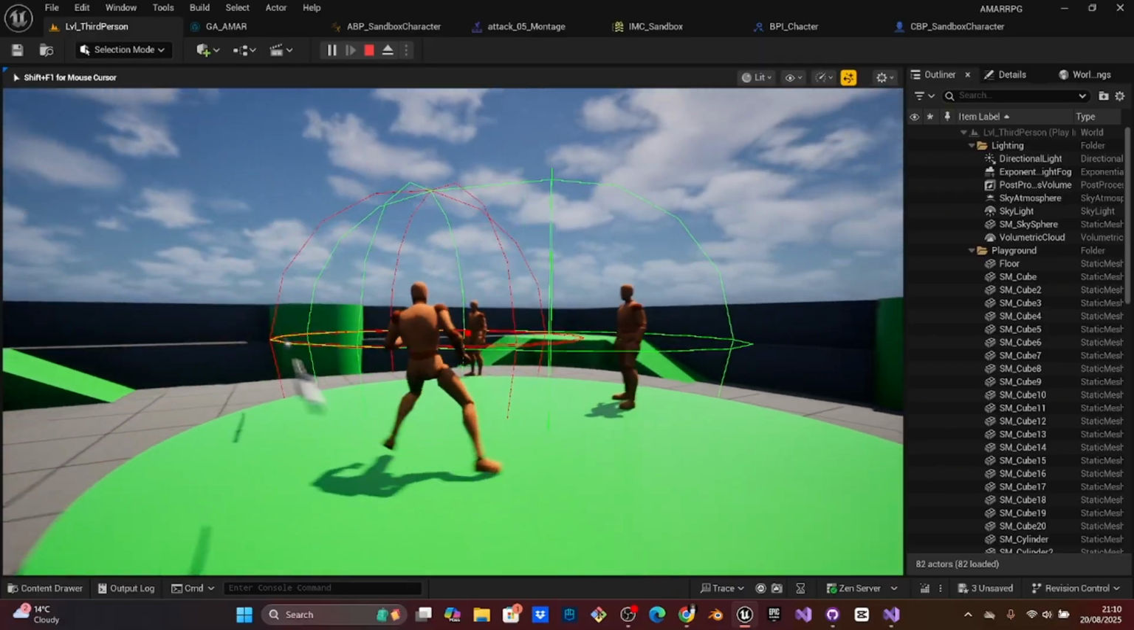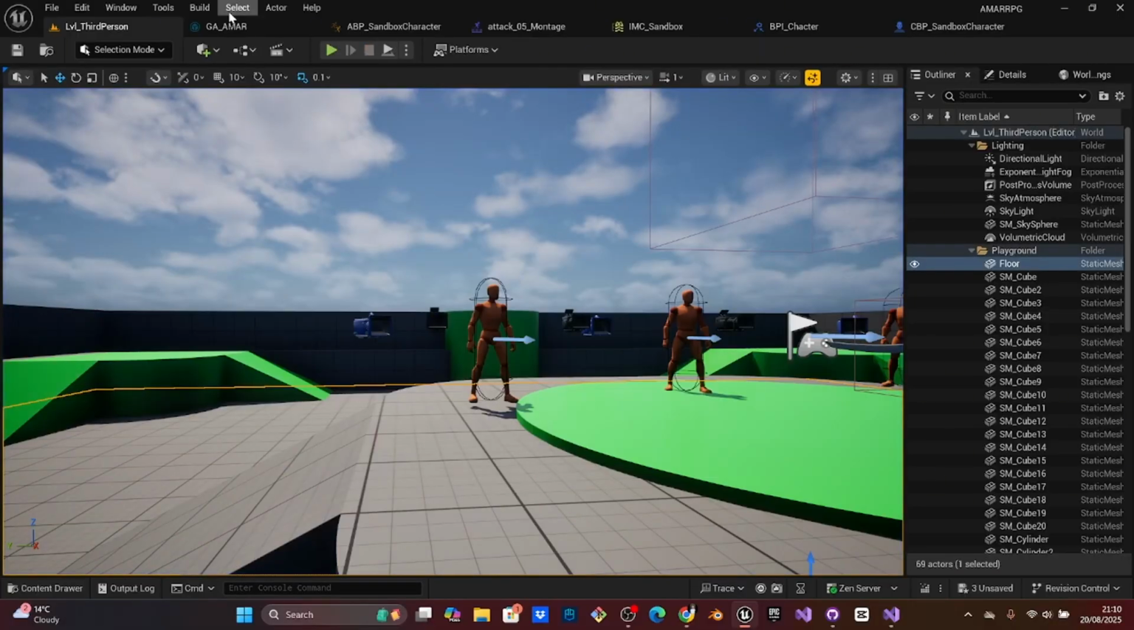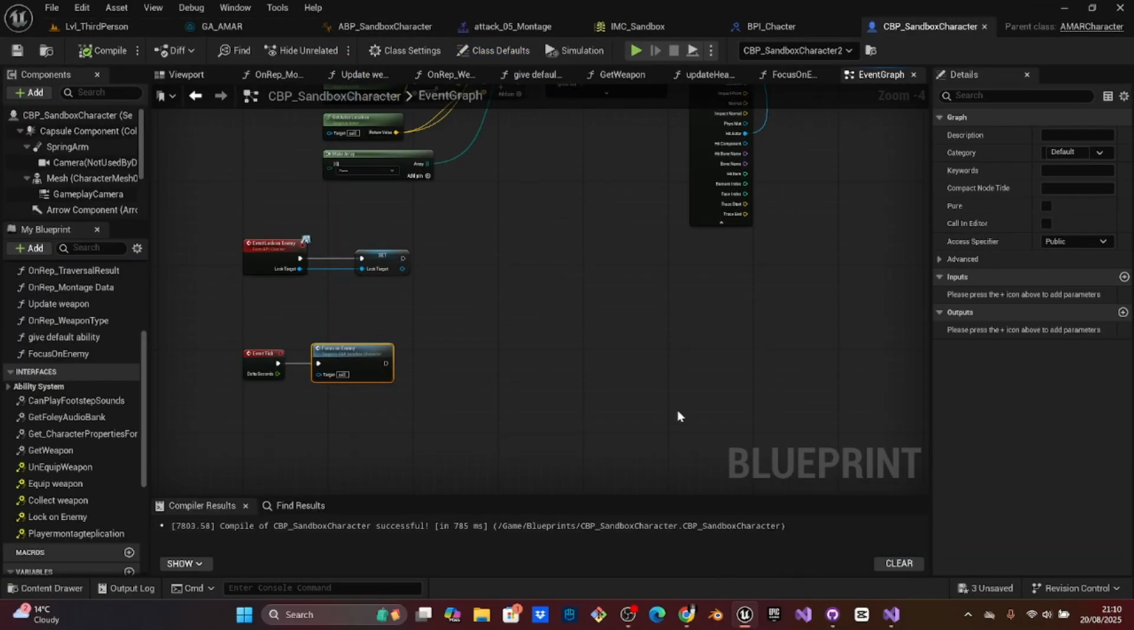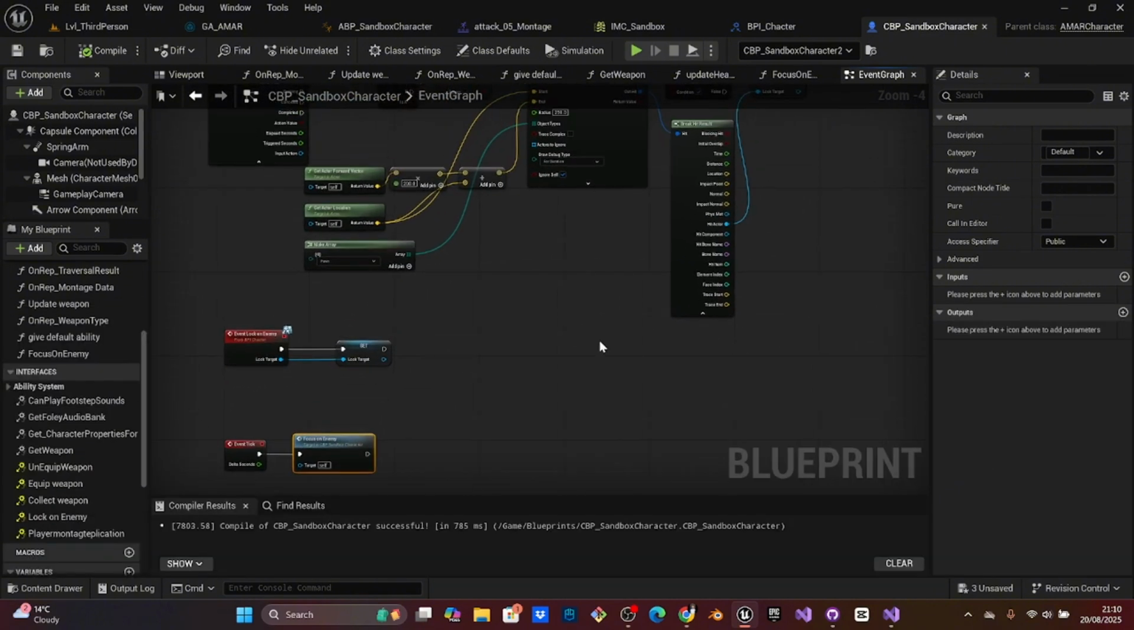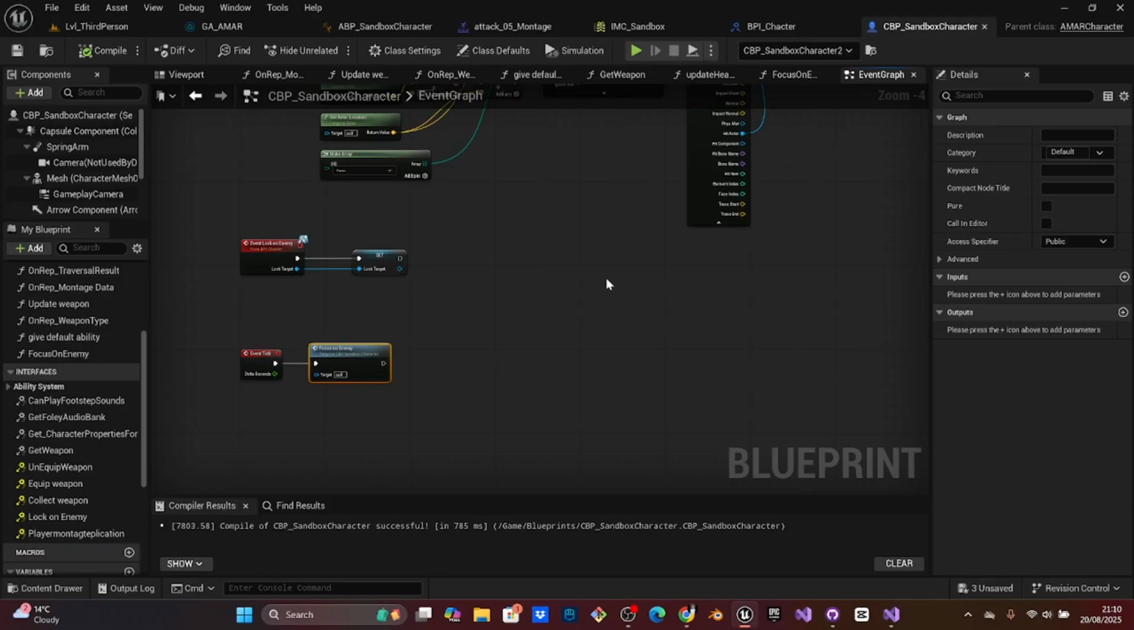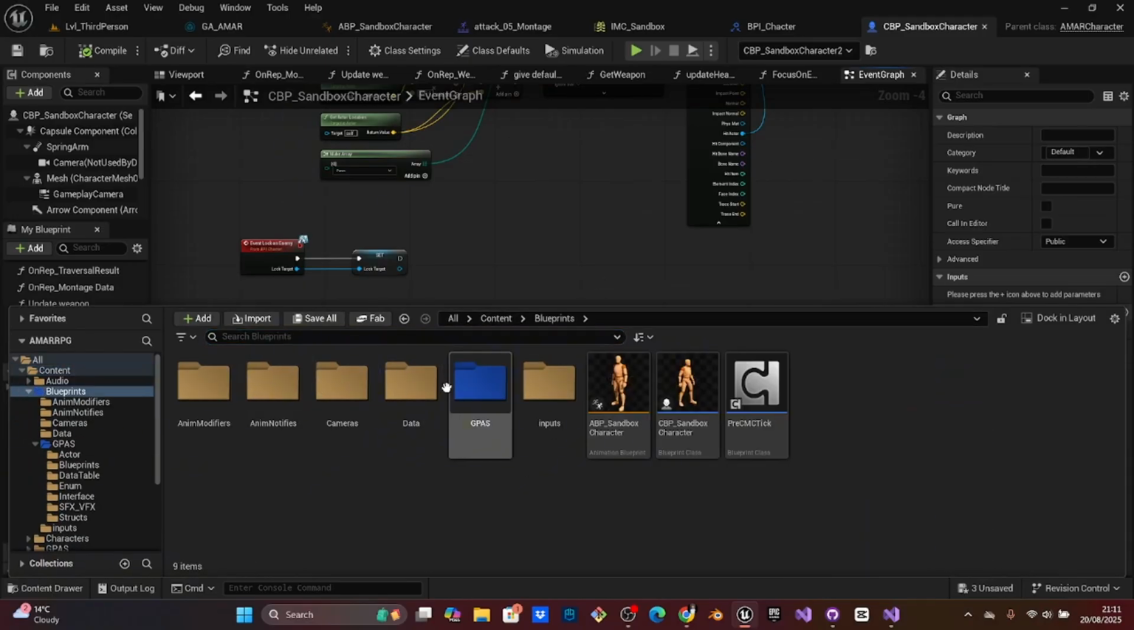And there you go. The whole thing works. Now how do we get this in the form of a gameplay ability system? Let's see how we do it. I kind of forgot. How do we do it actually?